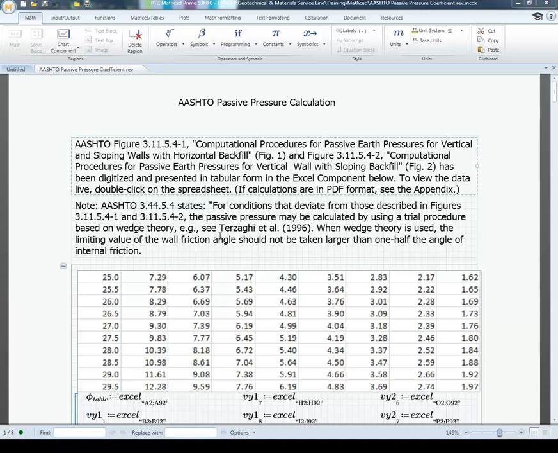This is a continuation of the AASHTO passive pressure calculation that we've been working on, where we took the charts that are in AASHTO and we digitized them, and now we put them in Excel. Let's start making some use of some of this data that we've been acquiring. So I'm also starting to build an actual calc package that includes text and pictures and things like that.